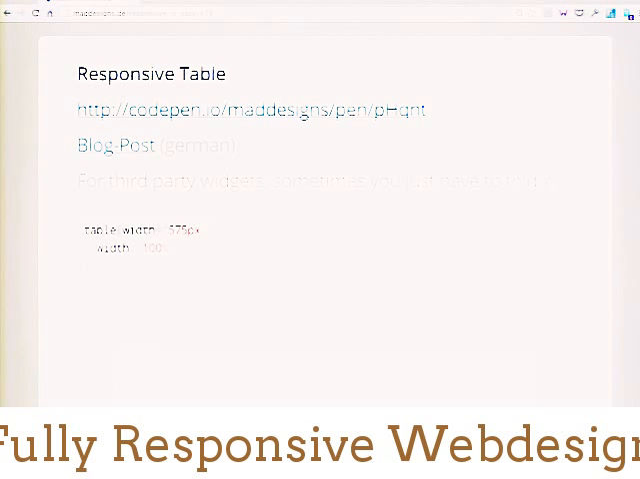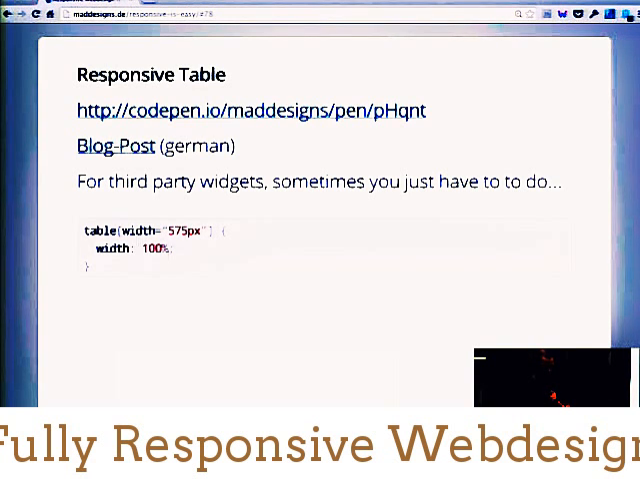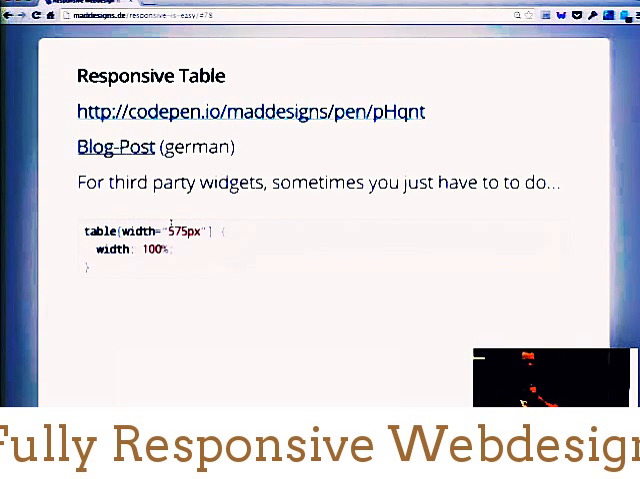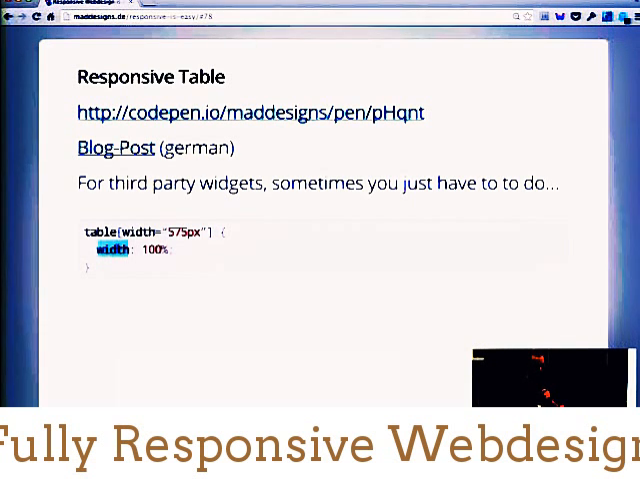Sometimes you have to adjust third-party widgets. That's a small example. If the third-party widget has a fixed width, you can set it with CSS, like the images.